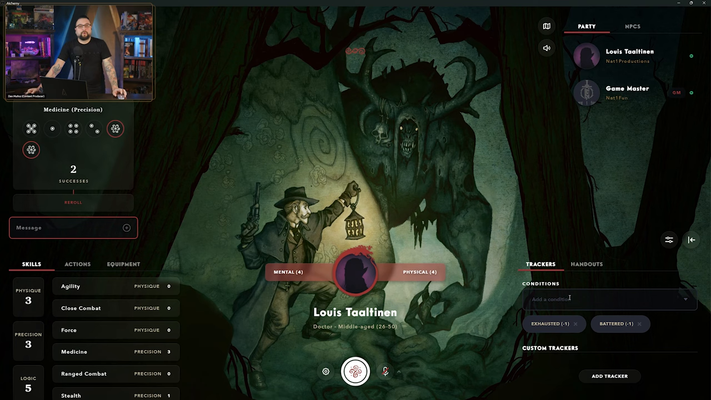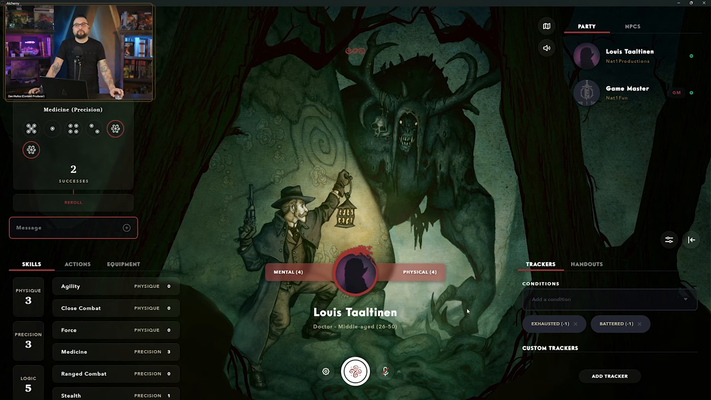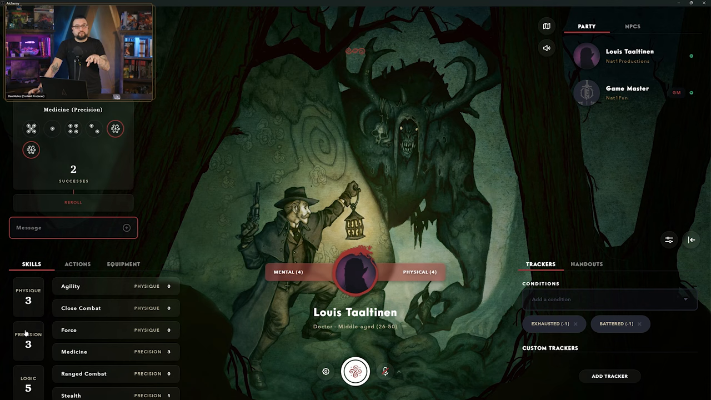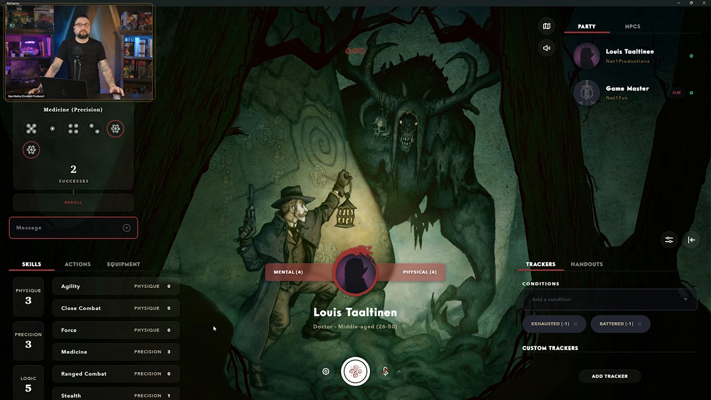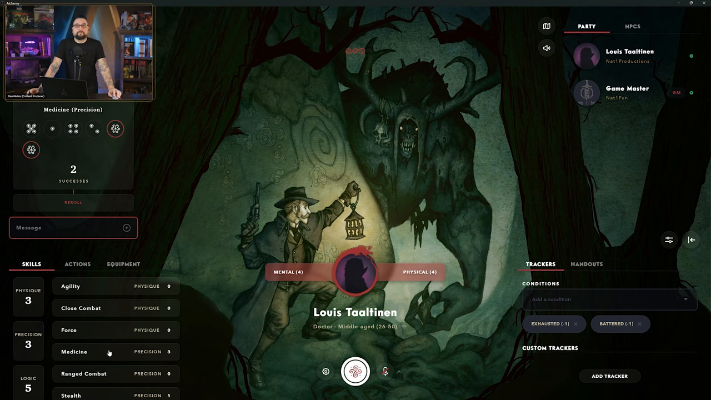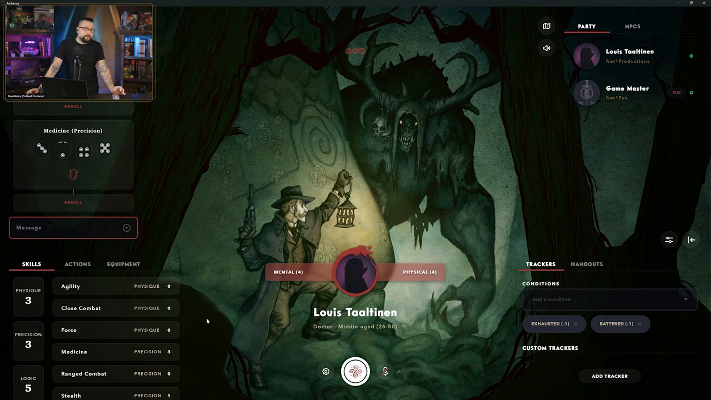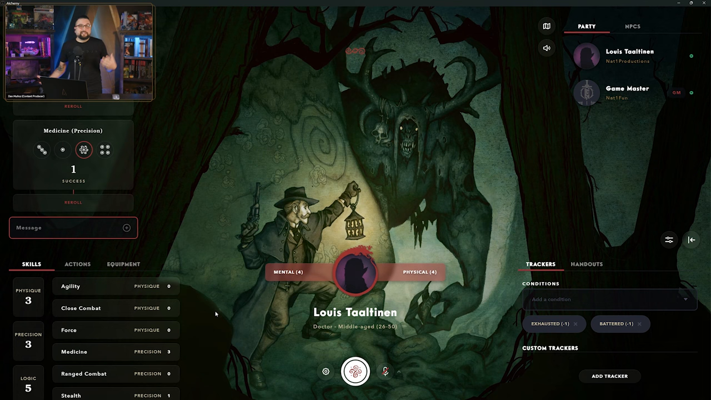Now, what does that mean? Well, if I take two physical conditions, that means that my physical dice pools right here, these two on the left, will then be reduced by that many. So I have two physical conditions, my dice pool will be reduced by two. I was originally rolling four, and now I should only be rolling two. There we go. So now that I have those conditions, I might want to use my memento to heal them or find a way to heal them so that my dice pools are more successful.